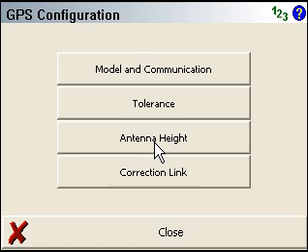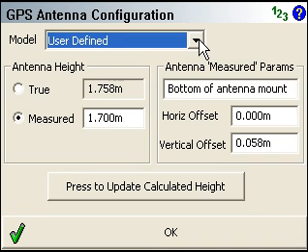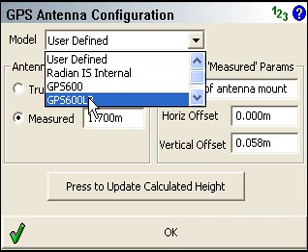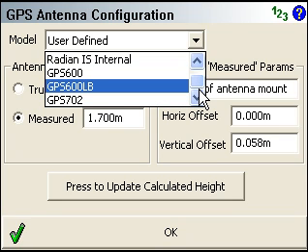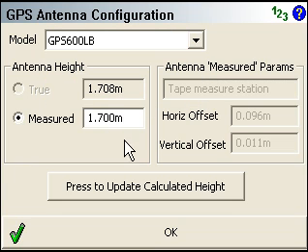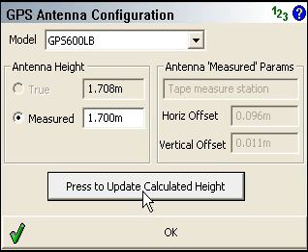Next is your antenna height. Depending on the type of receiver you got connected, we'll show you a list here of known antenna heights for that receiver type. So you would select the one that you're going to use, and then you could enter in your measured height, press Update Calculated Height, which will compute a new true height, which will be used to program the receiver with.